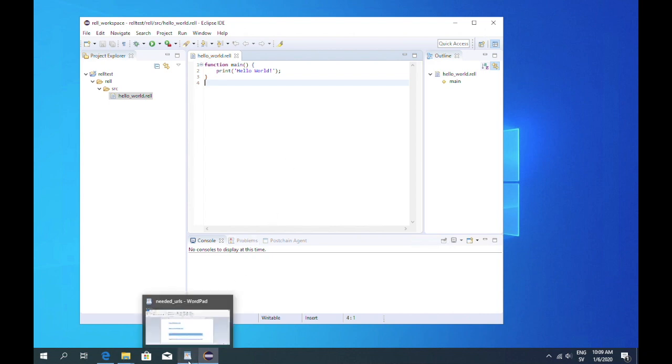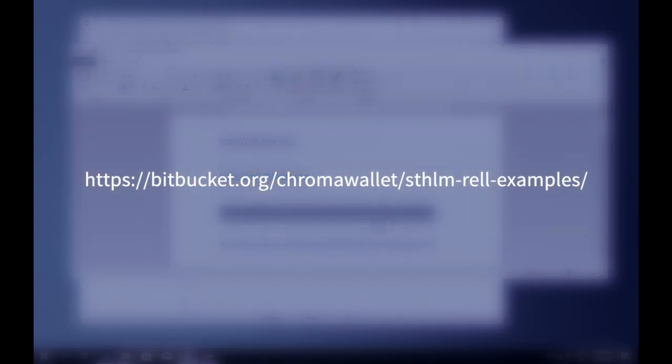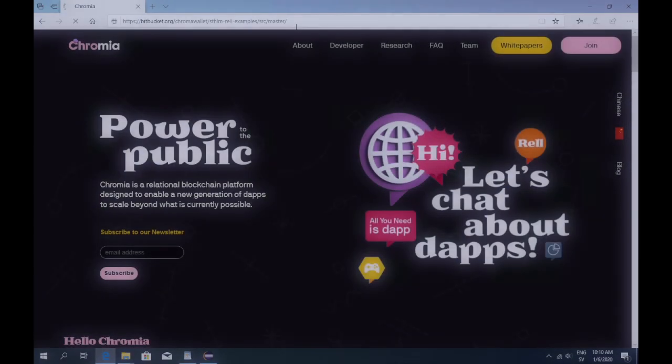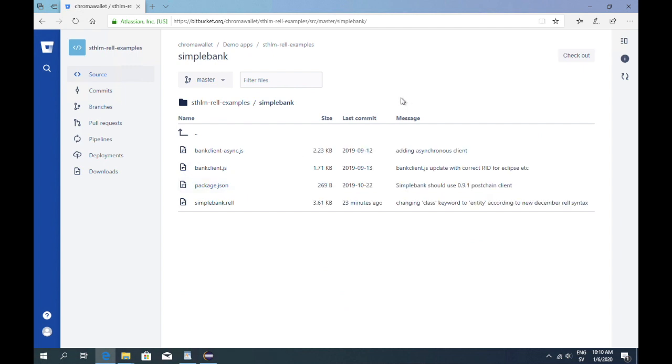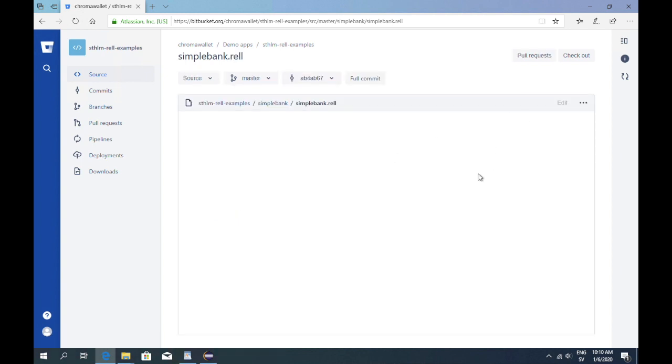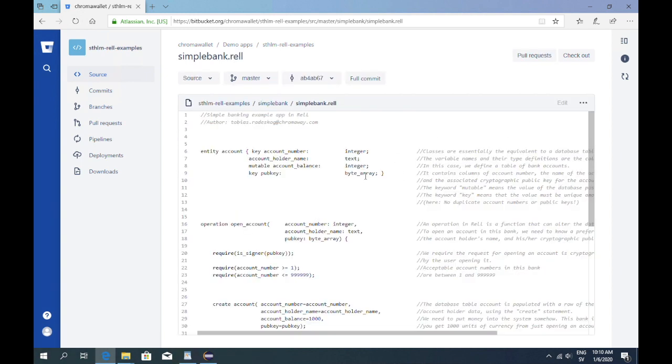If I look at my cheat sheet down here again, there is this URL, bitbucket.org, ChromaWay/StockholmRellExamples. I'll just copy that and paste it into a web browser. Yeah, and I got there. And here is the simple bank folder, going to that. And the simplebank.rell file, open it. And you will see the code appearing here. And it's not very long, it's just an ordinary page long.